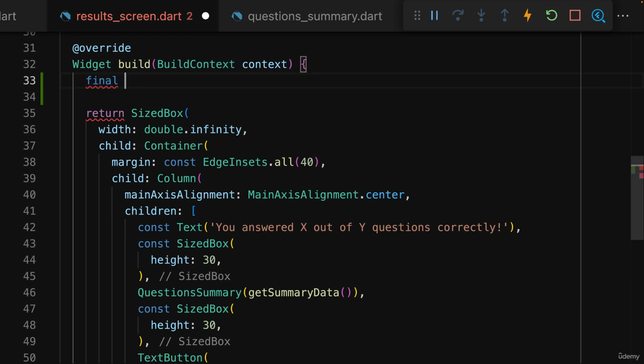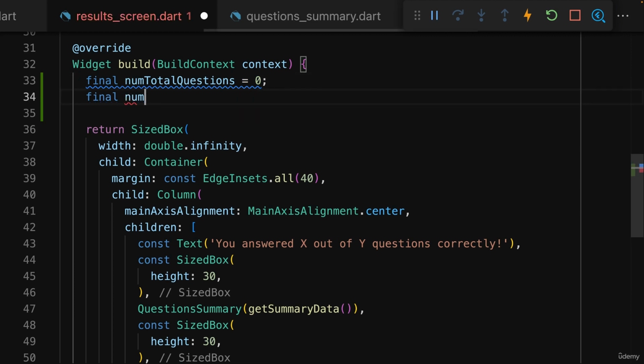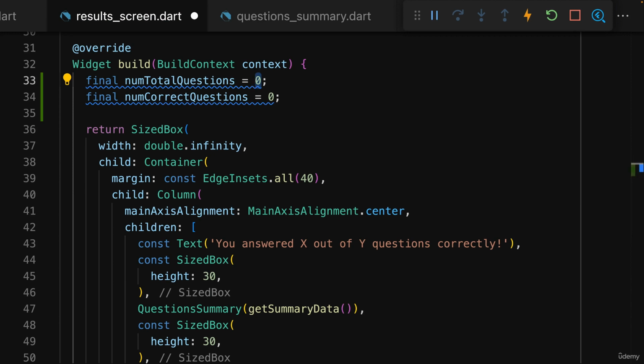So here I want to derive the number of total questions, which could be stored in a variable called numTotalQuestions, which I'll temporarily set to a dummy value of 0. This will change soon though. And then I want to have my number of correct questions, which I initially also set to 0. But of course now 0 should be replaced with the actual correct numbers.